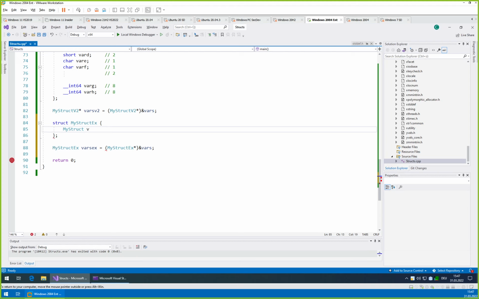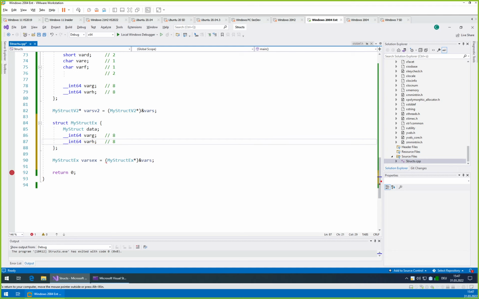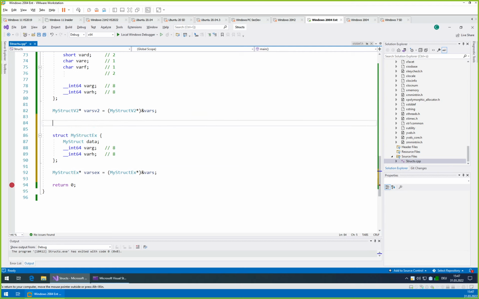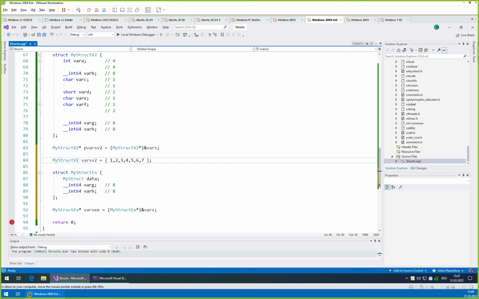Let's call it data, and then we have 2 additional fields. That is fine. That is missing here an asterisk, and maybe so that we can actually access those fields, let's make it not a pointer. Just let's call it vars2 and then initialize it with new data. So 1, 2, 3, 4, 5, 6, 7. I think we have 7 values which are valid.